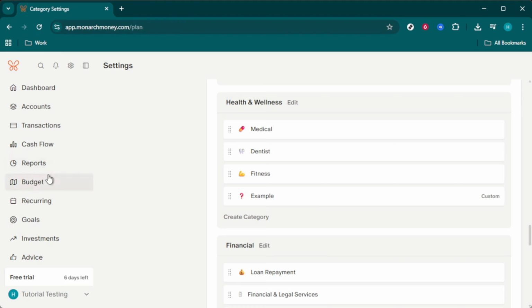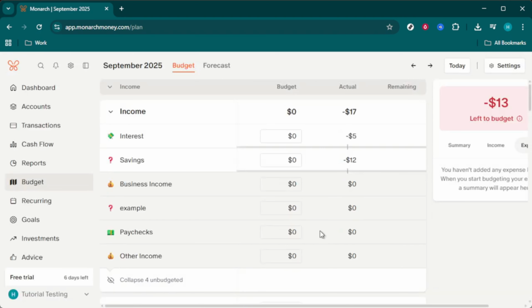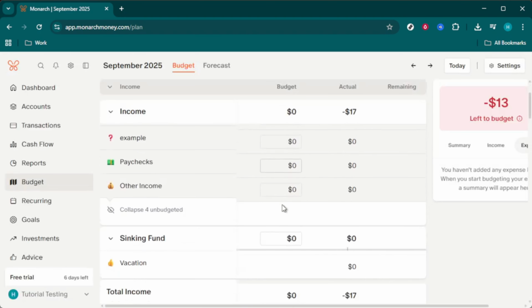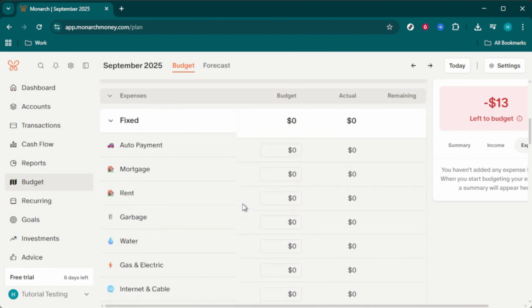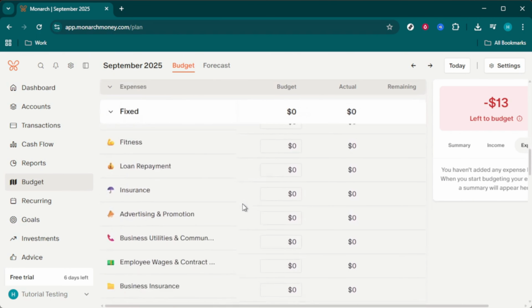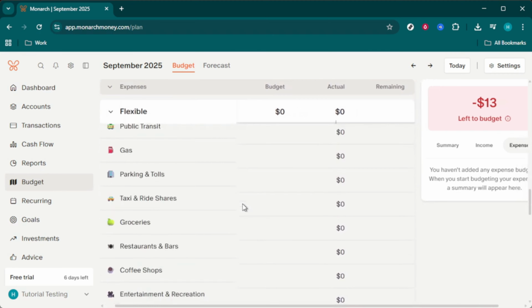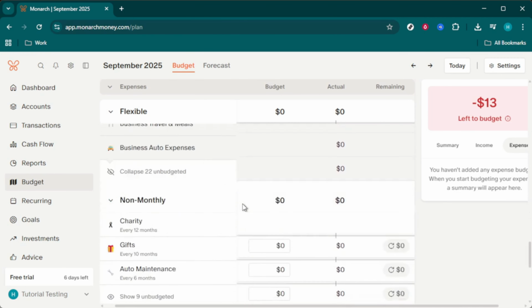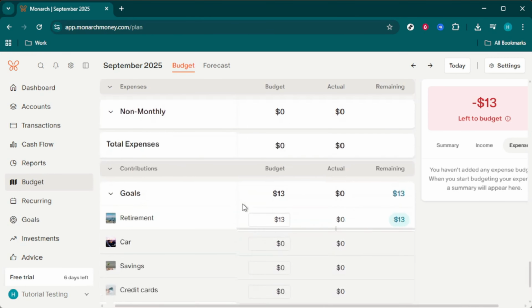And that's all there is to it. You've successfully added an item to your budget in Monarch Money. Remember, regular updates and reviews of your budget are crucial in financial management. Keep an eye on your spending and adjust your budget as necessary to align with any changes in your financial situation.